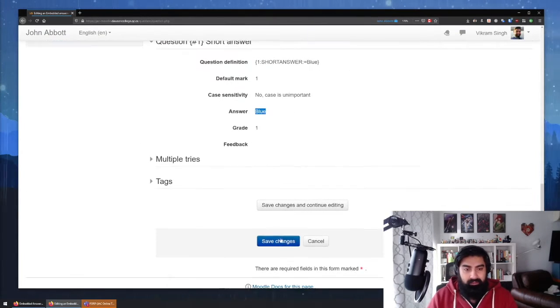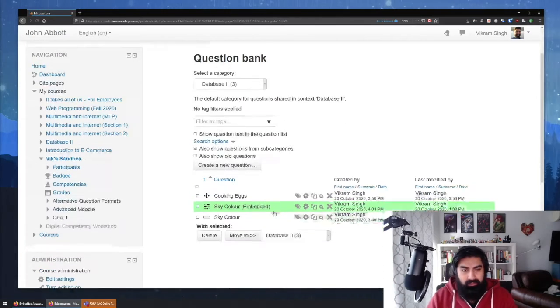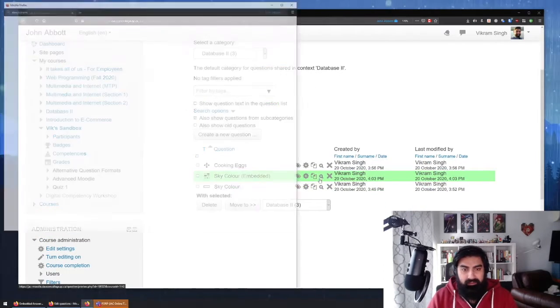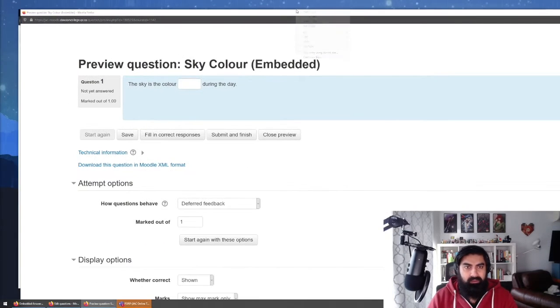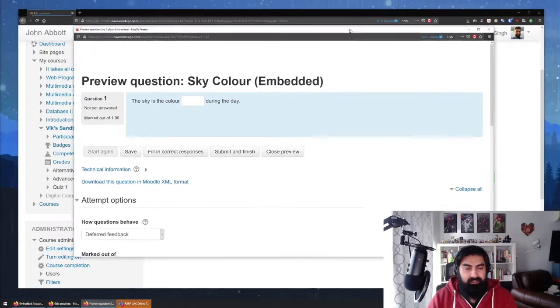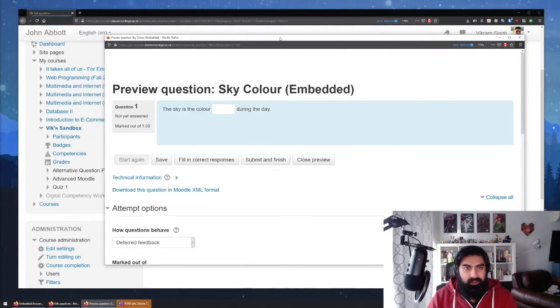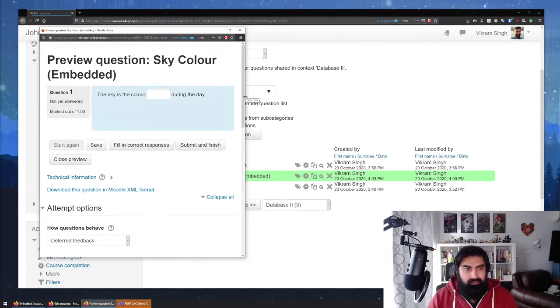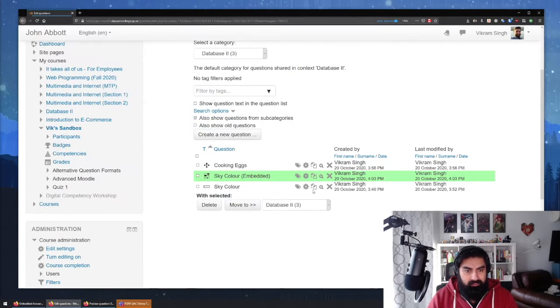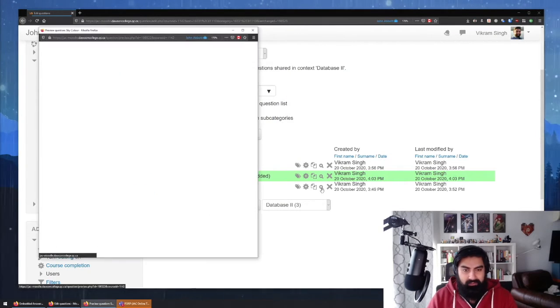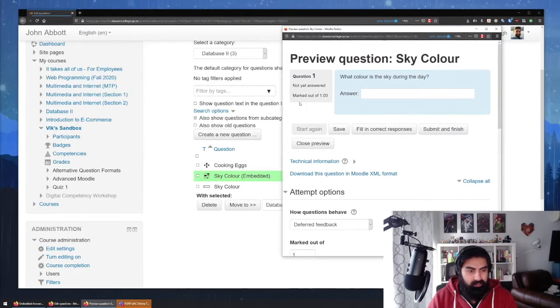So let's save, and let's preview what this looks like to the student. It's always good to preview as you go, just to see what the student will see. So just to give you a little differentiation between this one and the last short answer question that we did. Okay.